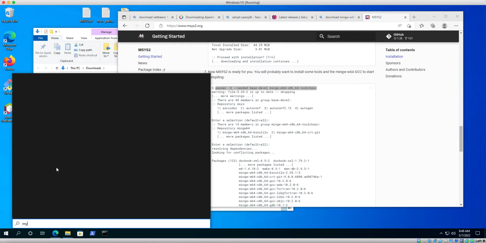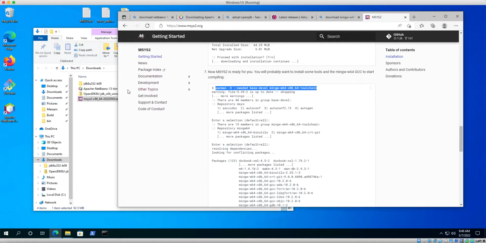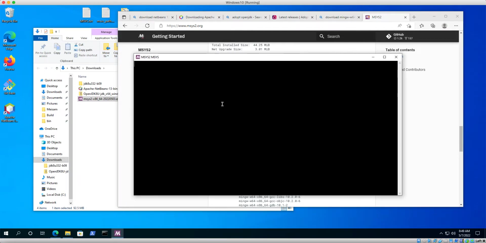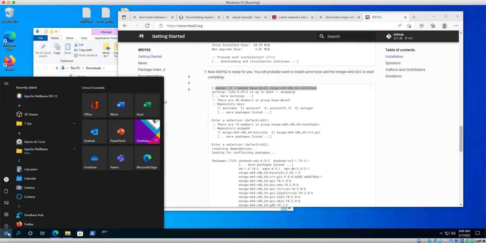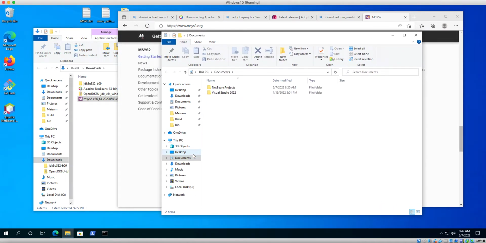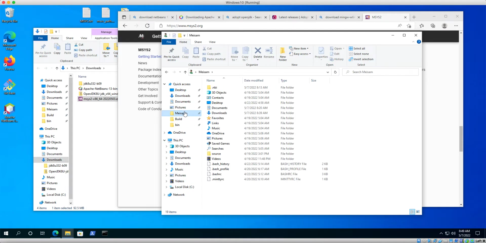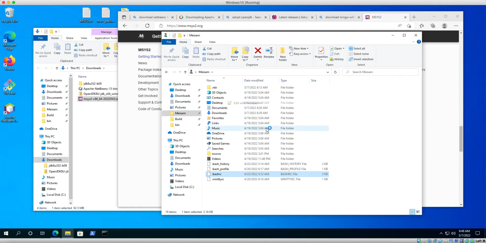So let's go to Start, type msys, which is a terminal application, and then g++ --version. Still cannot find it, which is very interesting. So apparently it didn't add it to the path environment variable. Let's go to our home directory, and then let's look at this bashrc file, for example.